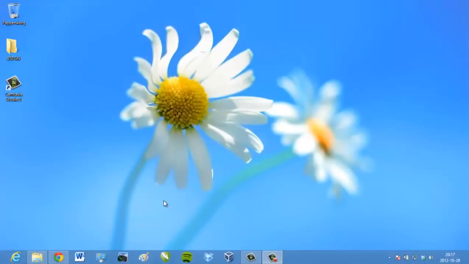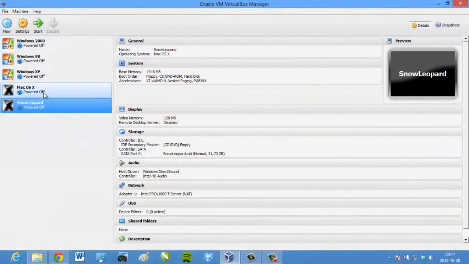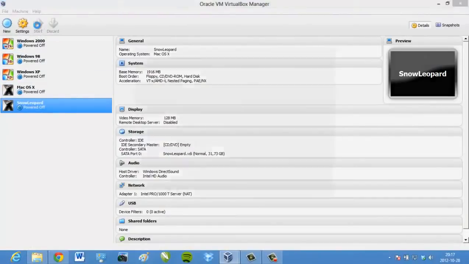Okay, we're back. The program crashed for me, but don't worry. It says installation complete and it crashes. You're supposed to restart. Just press the restart button. It crashes and you're back. Don't worry about that. So go back to your VirtualBox, Snow Leopard. Press start.